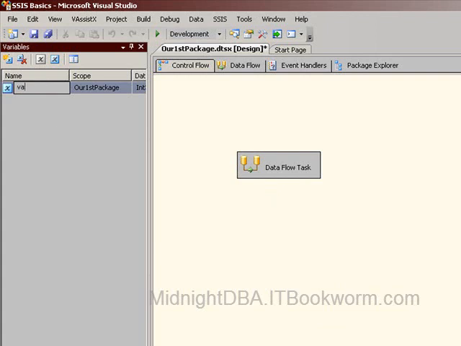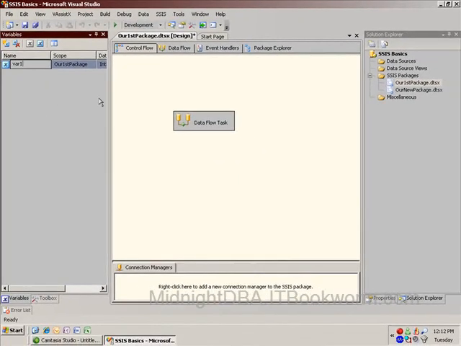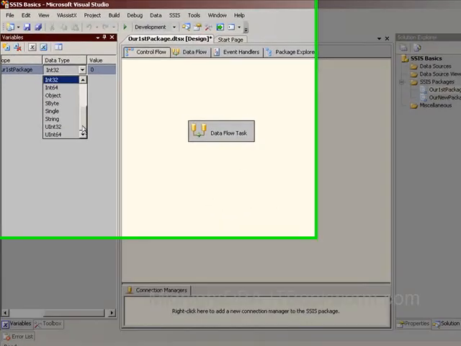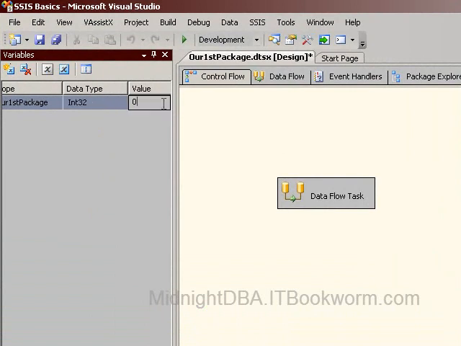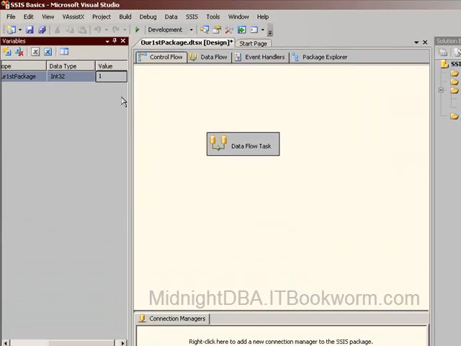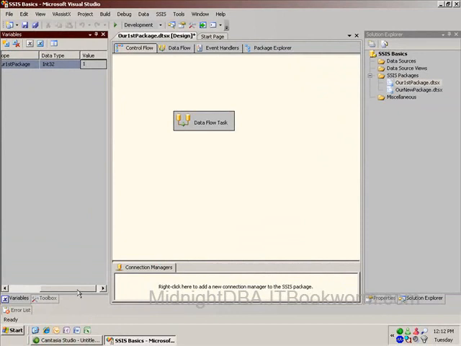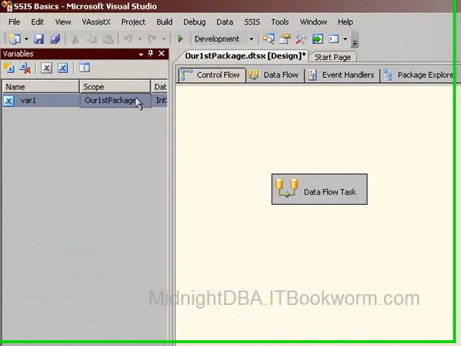So I have my variable var1. I have to give it a data type. It likes to default to int. You've got these data types available to you. You can set it a default if you want. And you notice how this one has a package level scope.